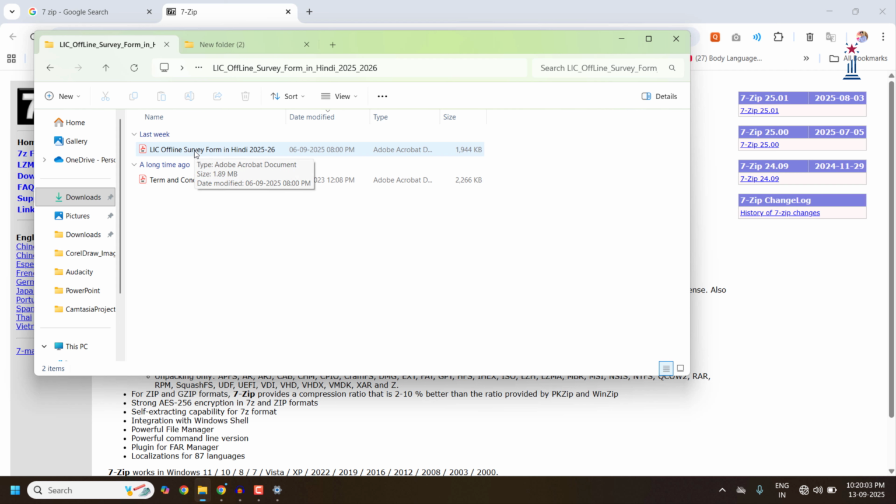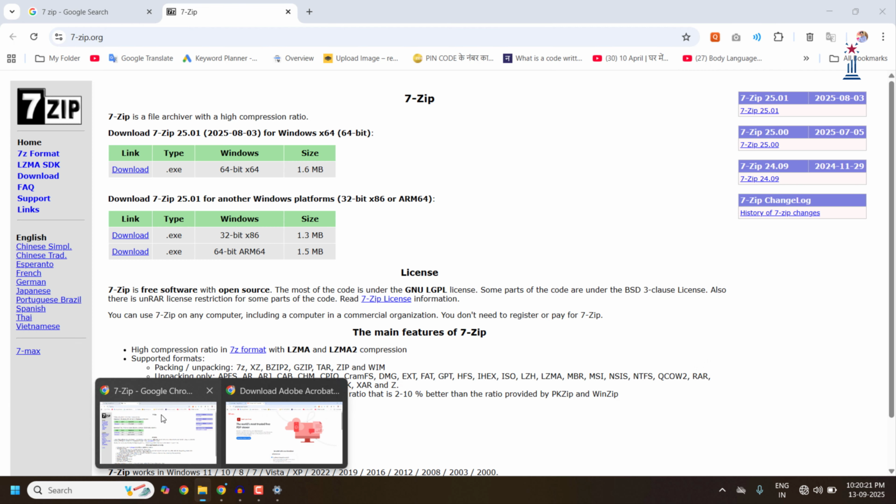But wait, there's one more issue that may occur. What if your PDF file is not opening at all on your laptop or desktop? In most cases, the reason is simple. Your system does not have a PDF reader installed. So let's quickly learn how to install one.